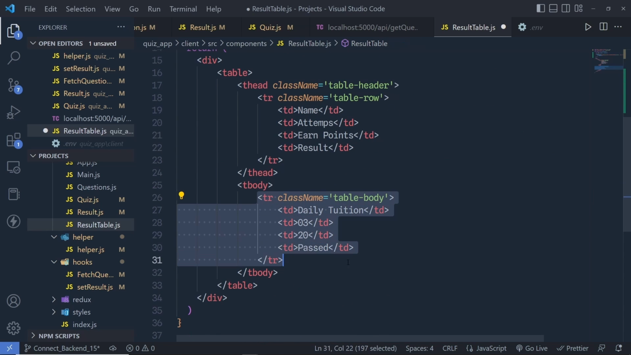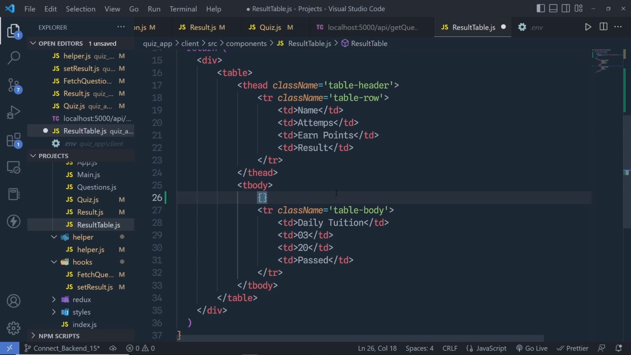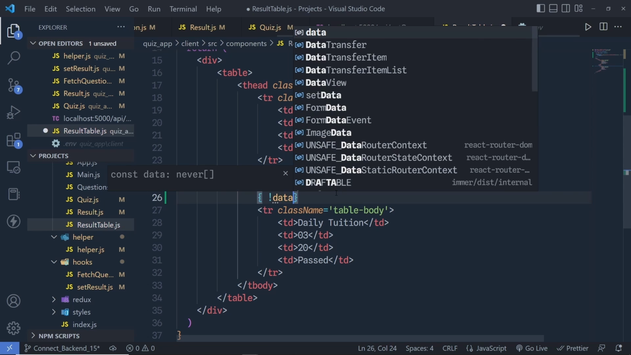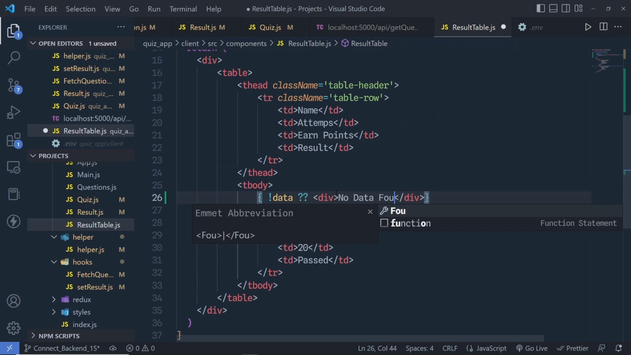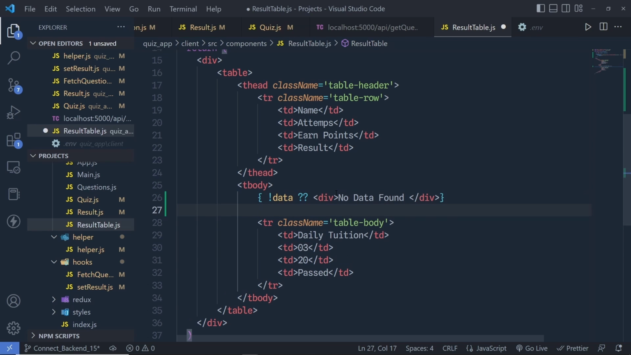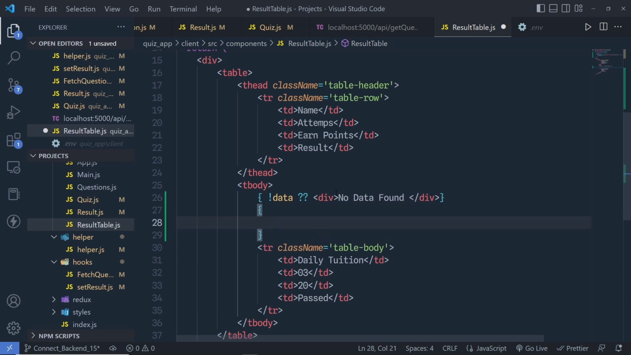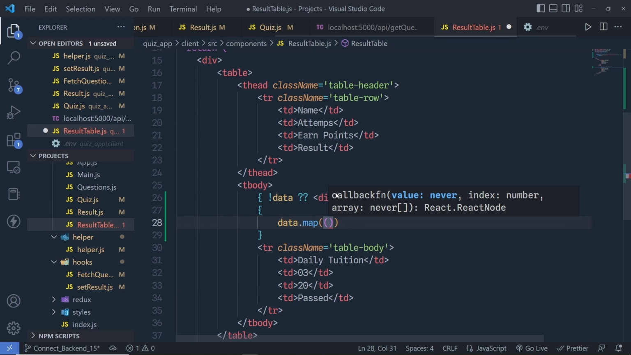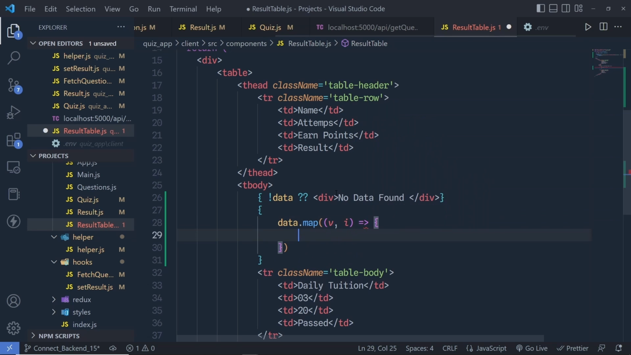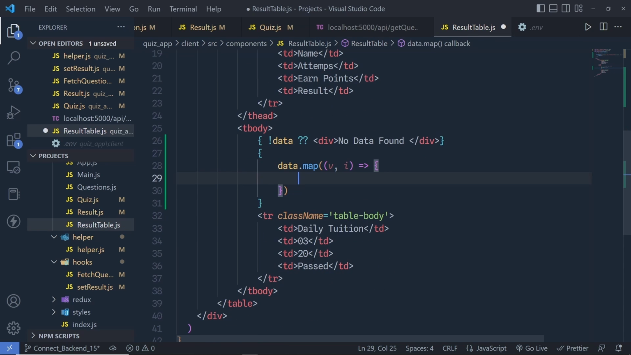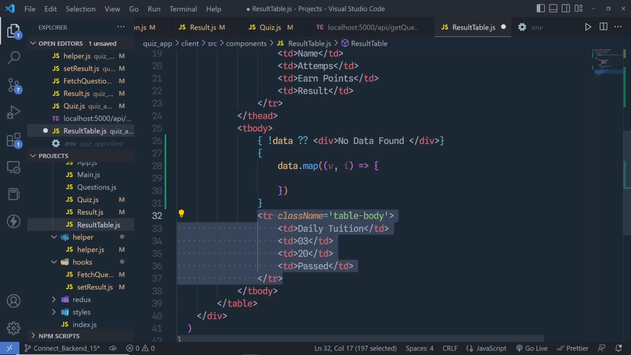Now once we have the backend data inside this data variable, I can iterate over it and specify that right inside this table body. To do that, at the top, let me first specify an object and say if we don't have any data, then return a division tag with no data found. Or if we have data, then I'm going to call data.map and iterate over it, passing v for value and i for index.